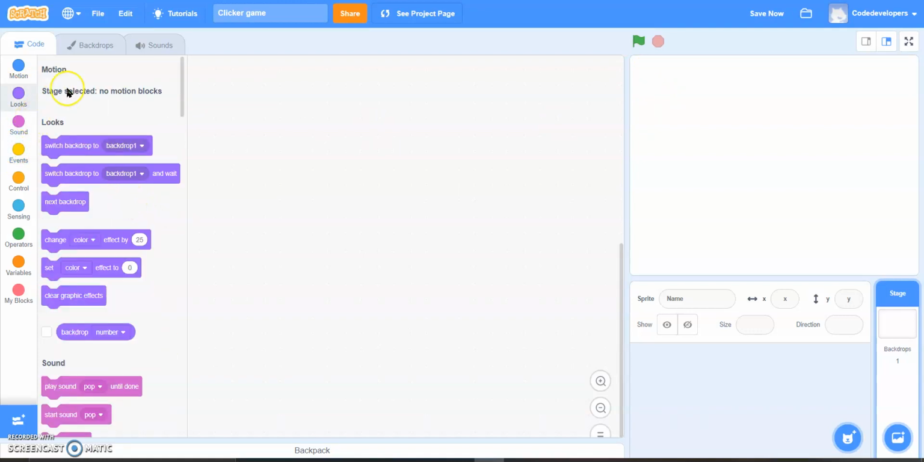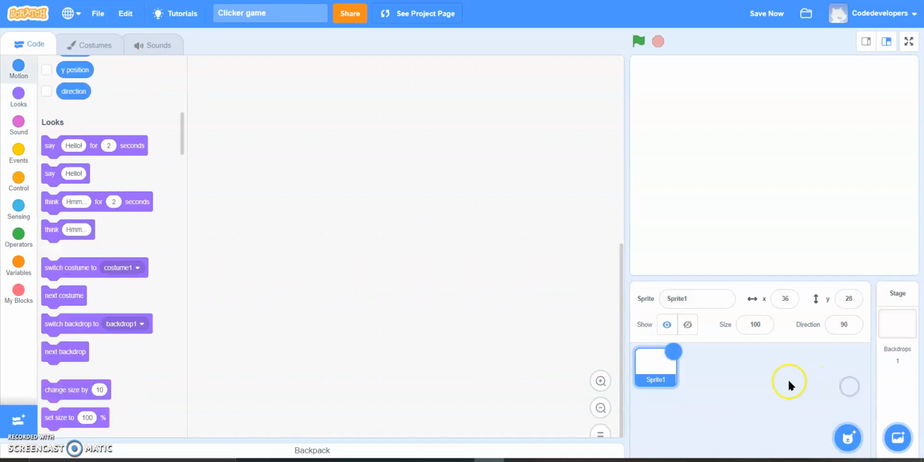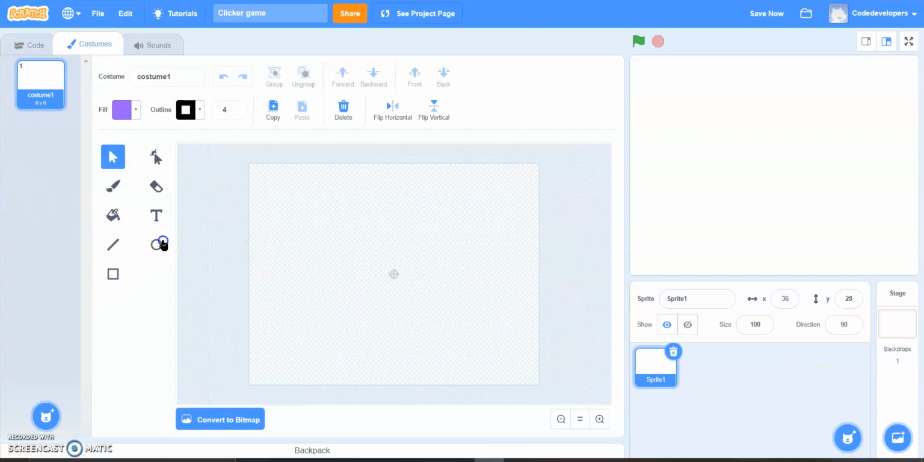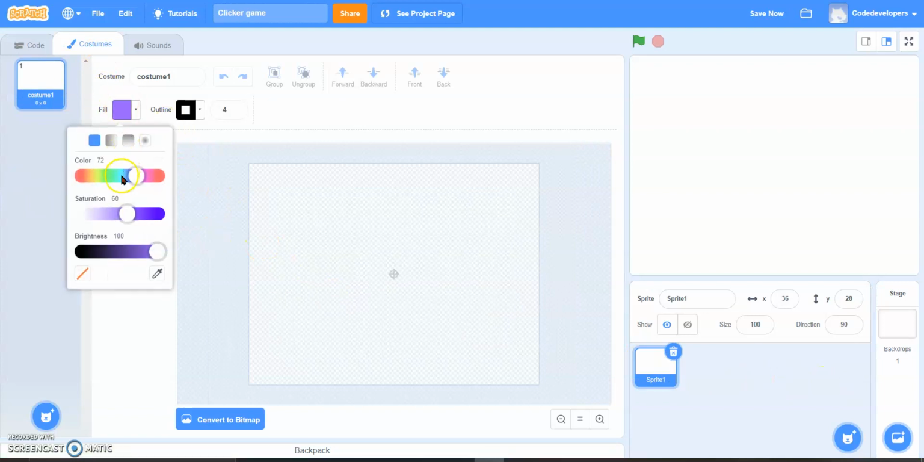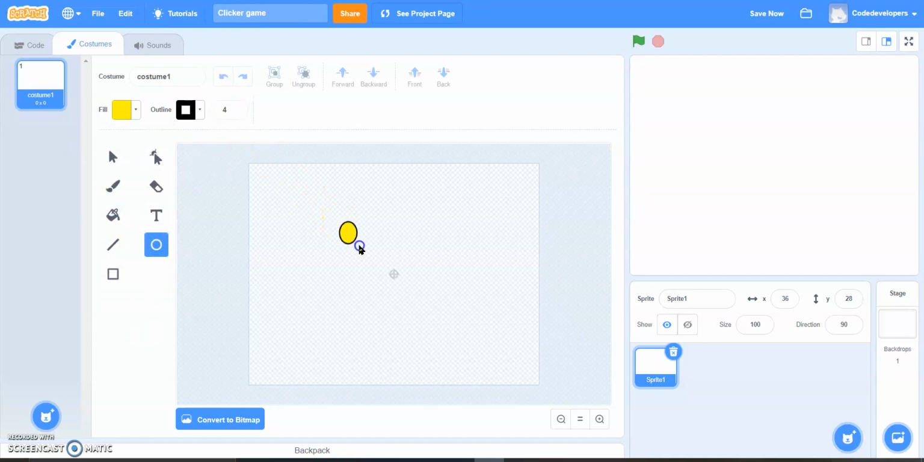So right now we should make a sprite. If you want, you can choose a sprite, but I'm going to be painting a sprite. So make it with yellow, make a circle and put it at the center.